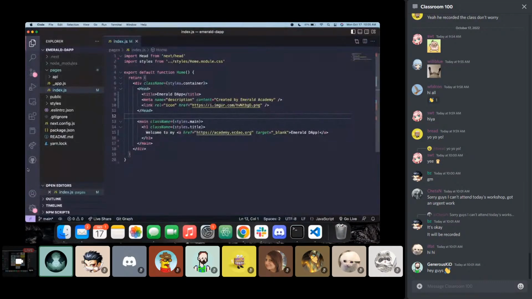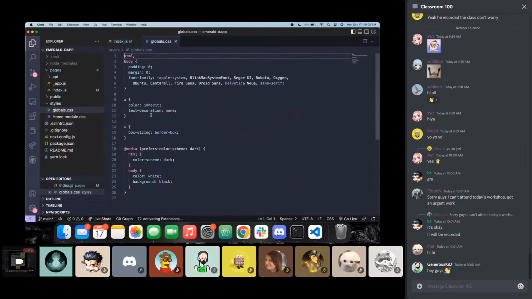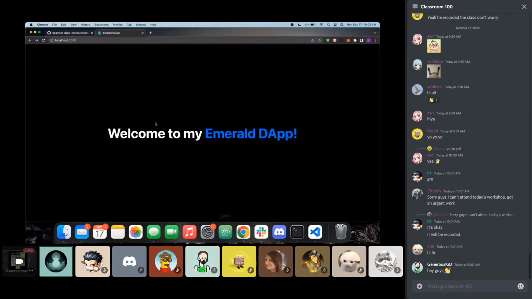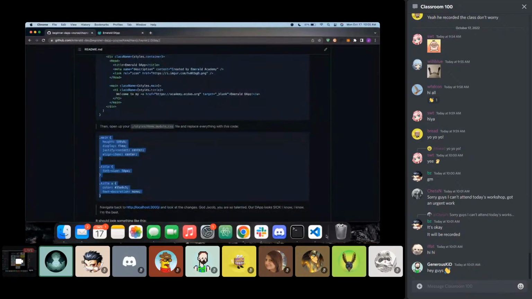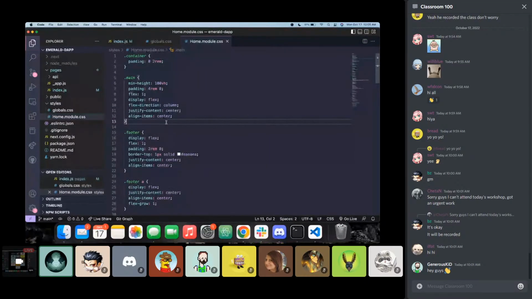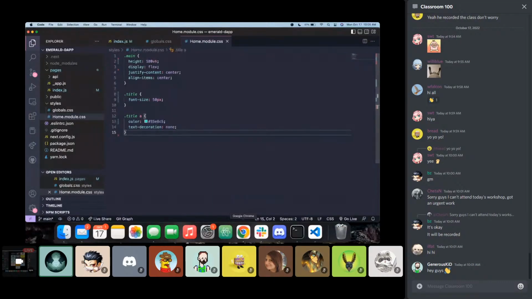Then we're going to go to our styles globals.css. Oh, no, inside the module. So let's go to the module and paste it here, okay? Save it, and let's go back to our DAP.